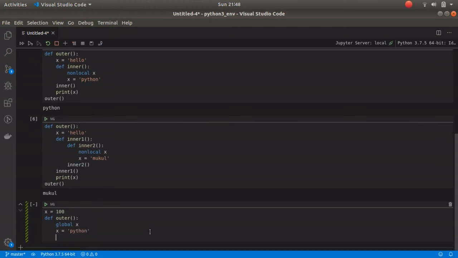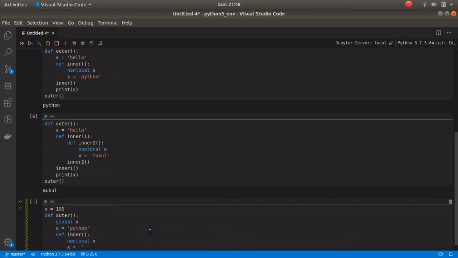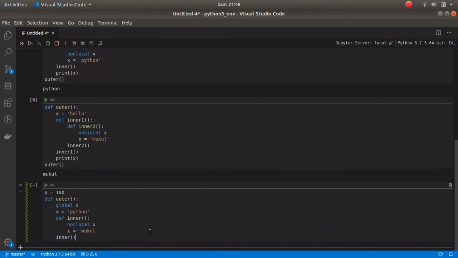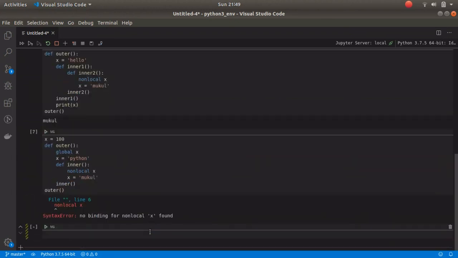Okay, now let's define another function inner, in which I am going to access the non-local scope variable x, and then modify its value. And then call inner. Then at the end we will call the outer function, which will basically define the inner function and then call it. So this function is giving us an error.